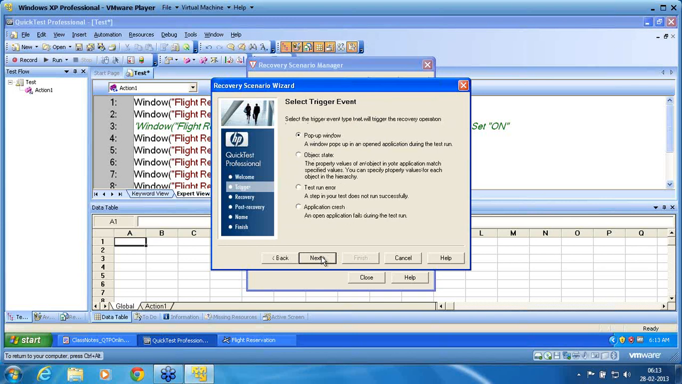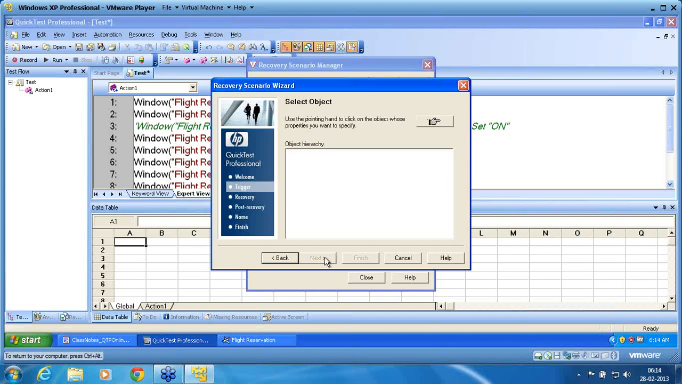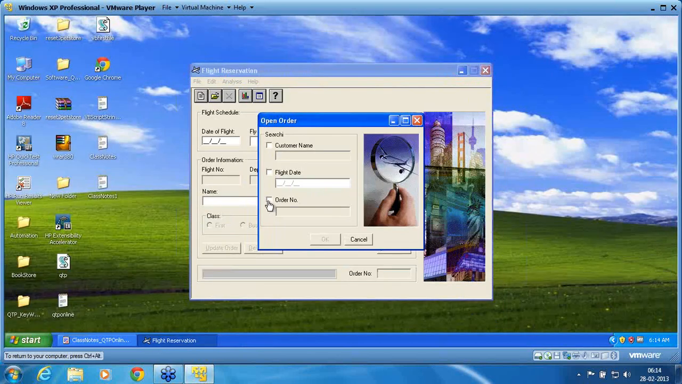Next, trigger event. I choose object state as my trigger event. In this case, we are setting the property value of an object in your application to match a specified value. So I am trying to trigger object state. It gets triggered when it matches the specified value. I am in trigger event now. First, show the hand to click on the object whose properties you want to specify. This is where I said I am going to specify the checkbox object, not the edit box object. So I click on the hand, place my hand onto the checkbox.